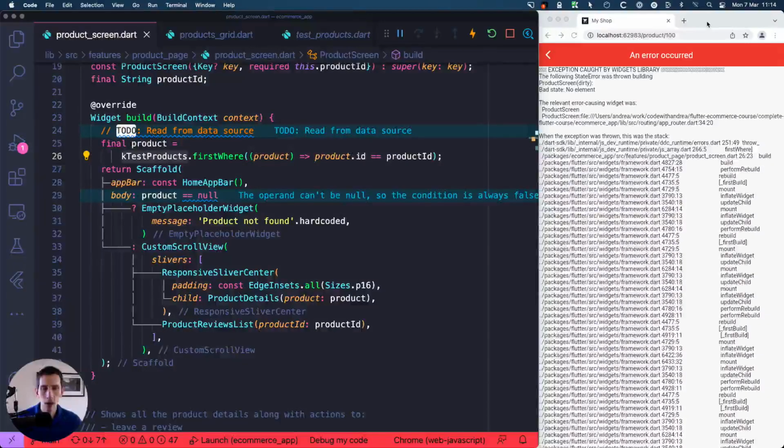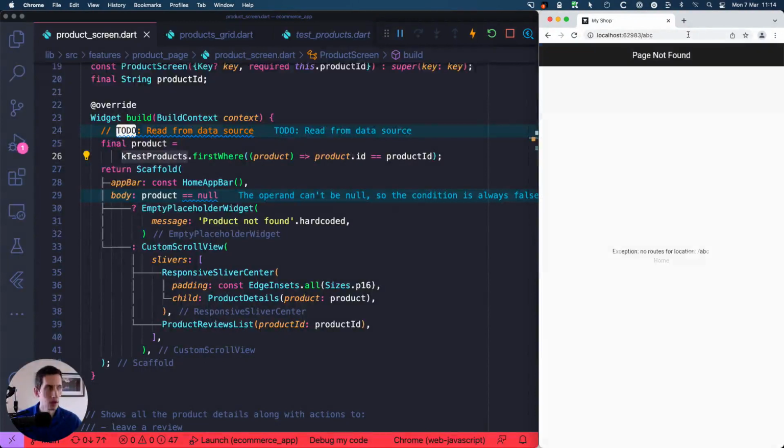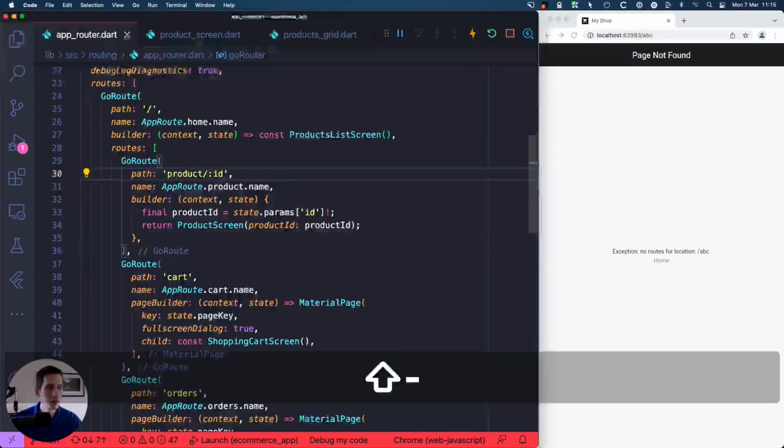However, we should ask ourselves what we should do if we enter any kind of unsupported URL in the address bar and how to handle it. And since we are not handling this ourselves, what happens if we do this now? For example, by typing something like /ABC, which is a path that doesn't exist. And as it turns out, we end up with this page not found screen, with an exception about no routes for the given location.